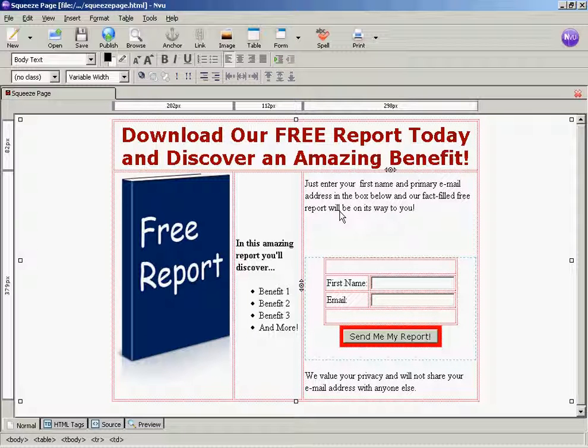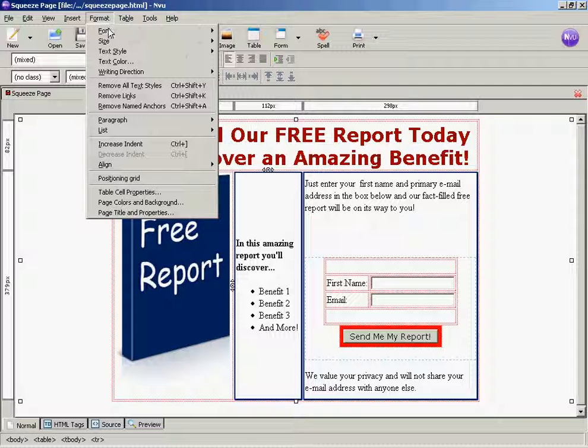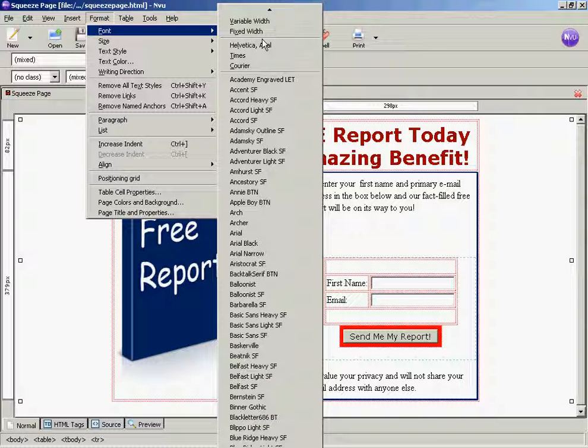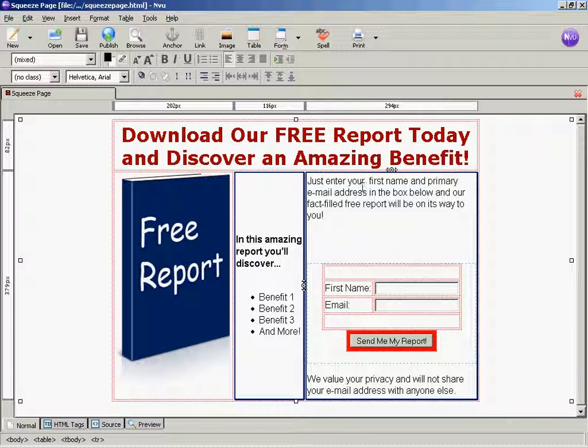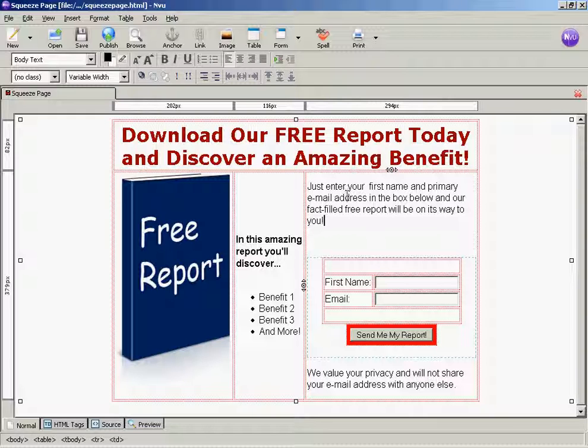Now I don't really like the typeface that has been chosen, so I'm going to change that in a similar way to how I set the typeface here. So I'm going to select these two cells and then come up here to Format and Font, and I'm going to set this one Helvetica Arial, and you can see now that's changed all of it. Let's just take that one line out, just backspace there. And that looks okay.